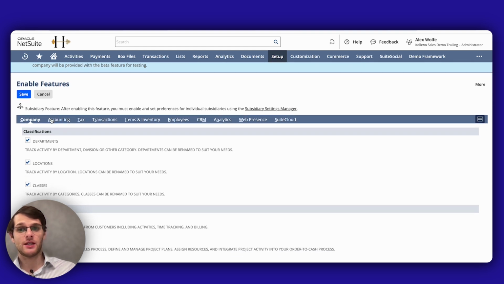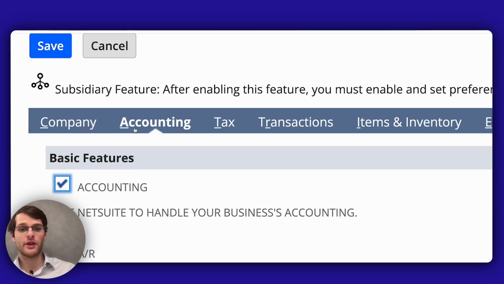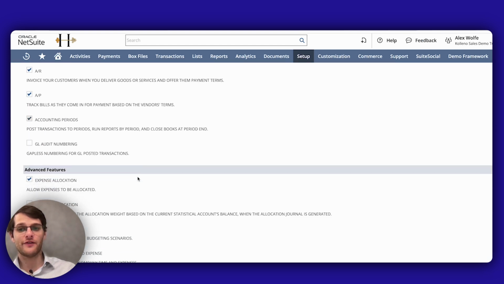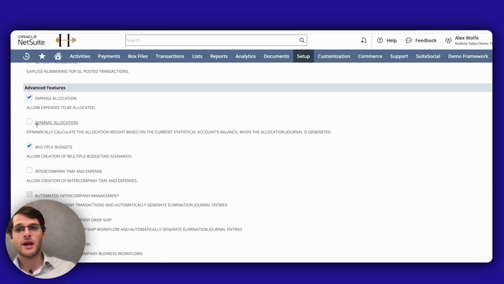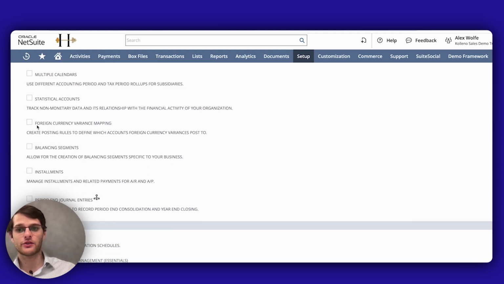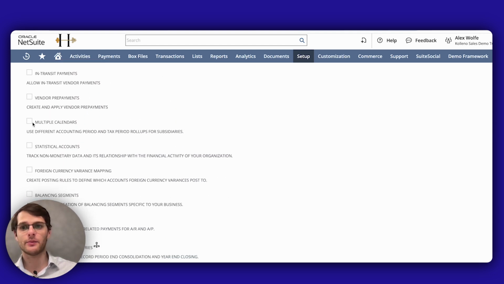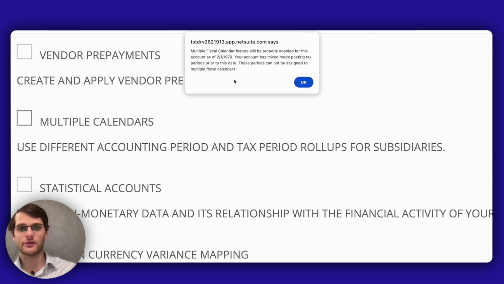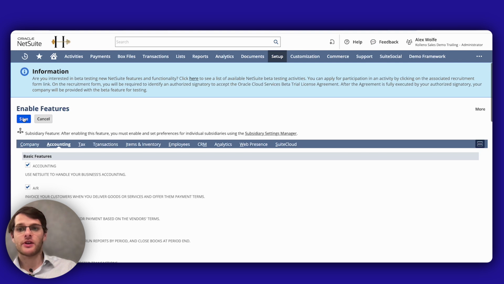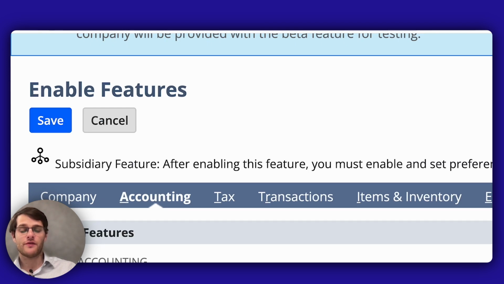So in the Accounting subtab, we need to look for advanced features, so here, and we need to check the multiple calendars box. Let's see where it is, multiple calendars box. Okay, you click the checkbox and then you can just click save.